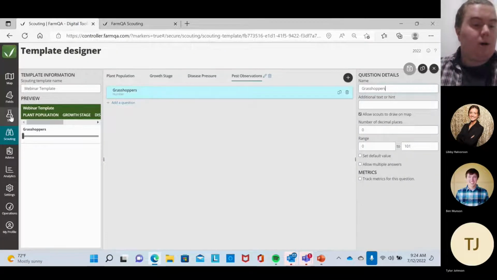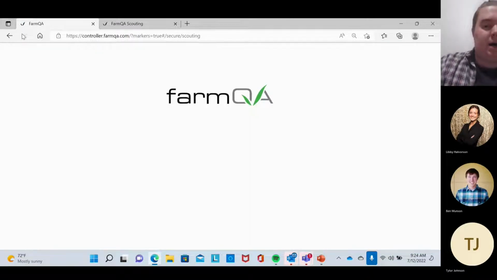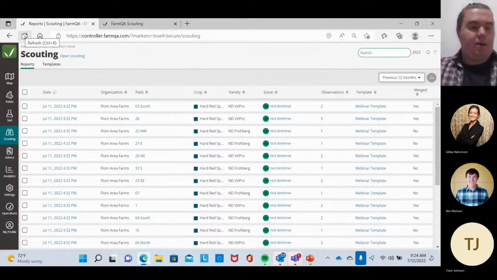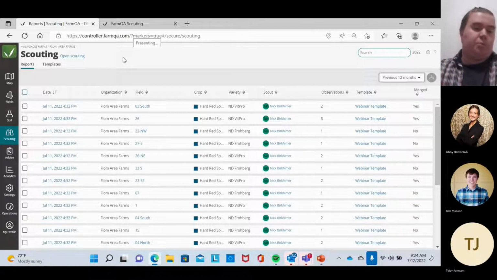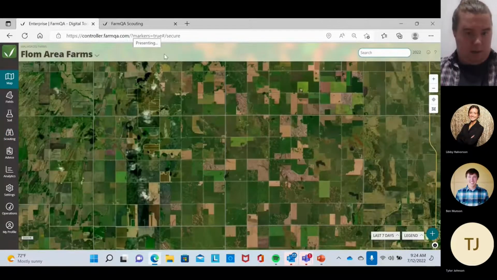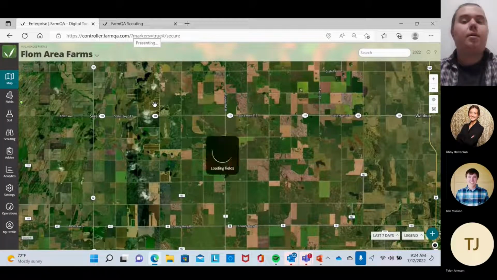So now we're going to go back to my scouting tab. And here's the scouting, and let's load that scouting report that I just submitted so you can get an idea of what I'm talking about. Let's wait a second. So now I want to go back and talk about another way that we have to show pest pressure. So we also have this idea of point layers. I'm going to pull up what a point layer looks like here.